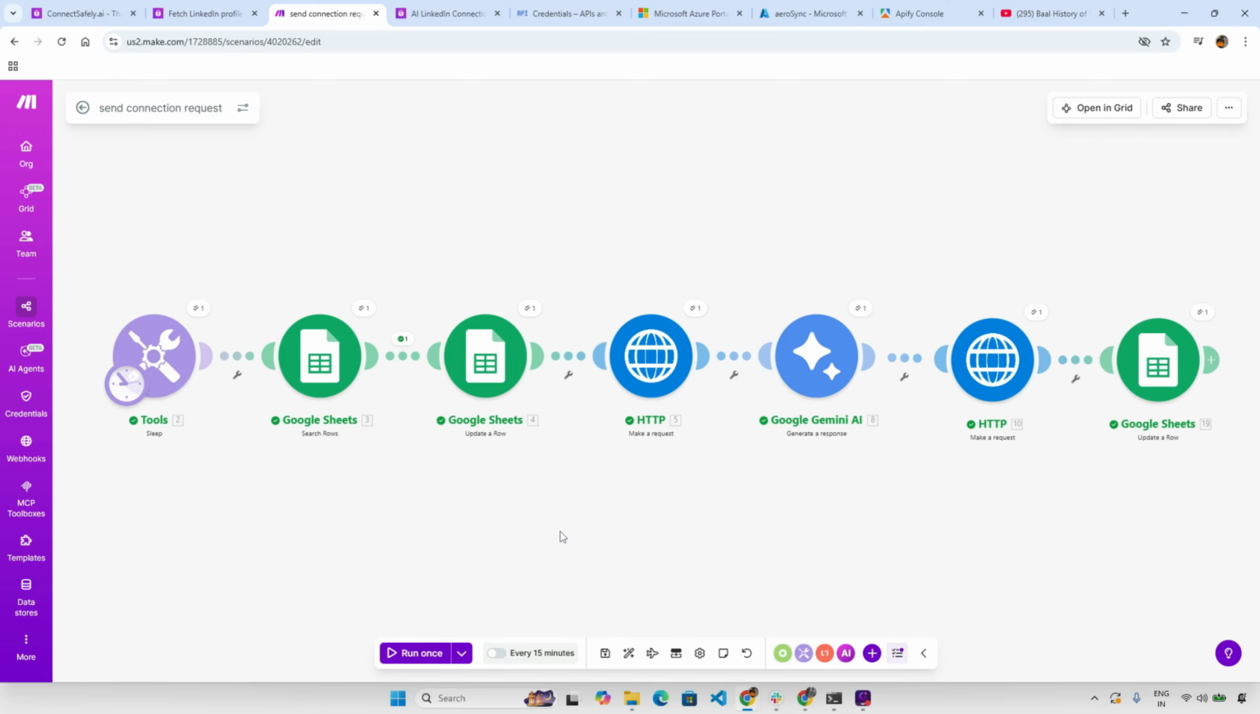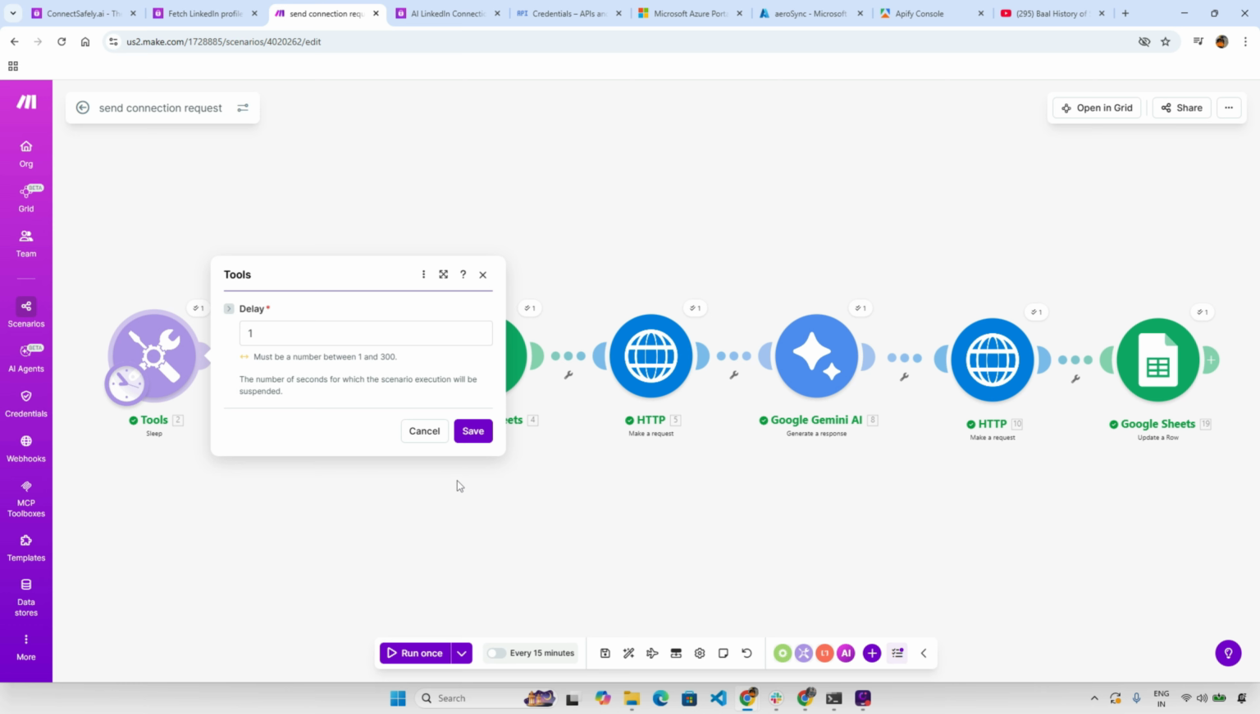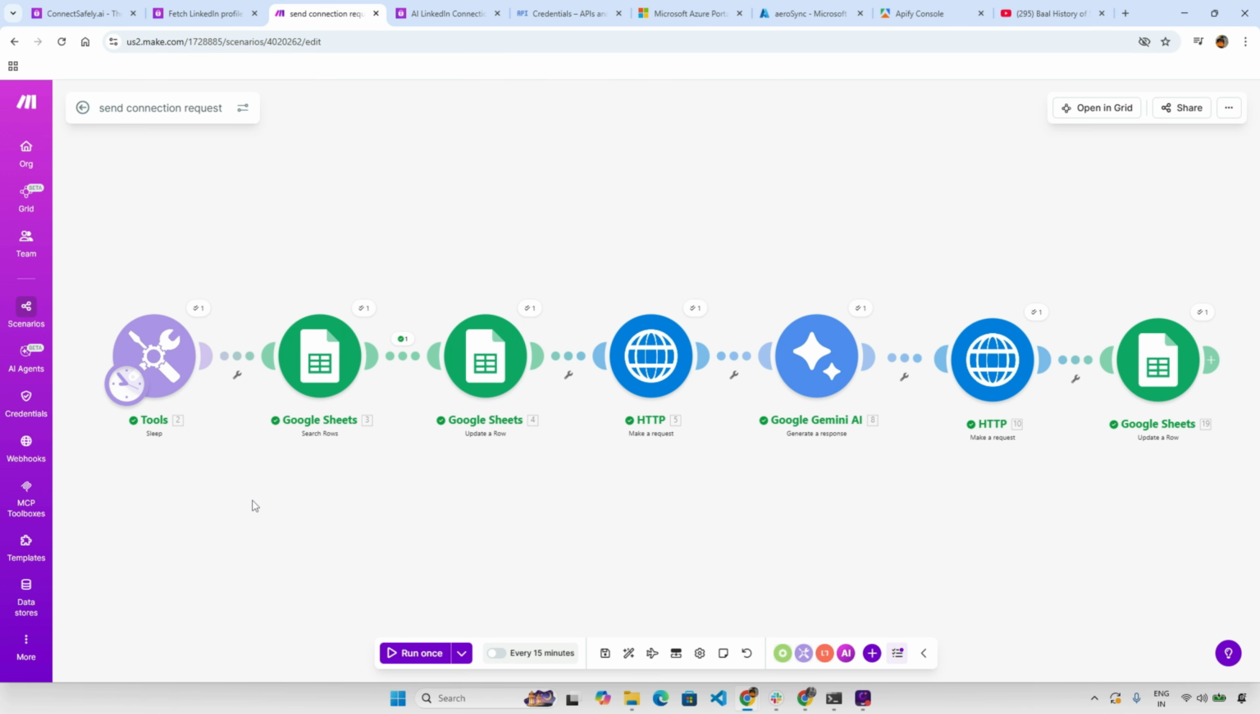In this video, I'll walk you through a powerful Make.com blueprint that automates LinkedIn connection requests with personalized AI-generated messages. This automation workflow consists of 7 intelligent modules working together seamlessly. First, the scenario begins with a 1-second sleep module to ensure smooth execution.